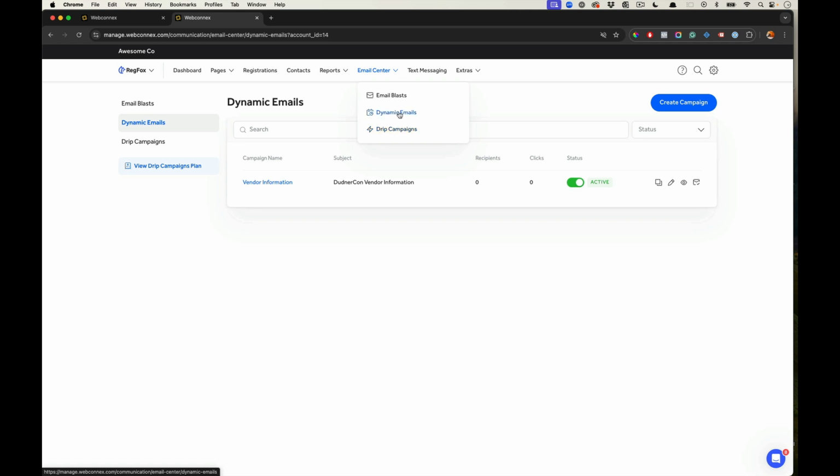And dynamic emails are emails that get automatically triggered after registration that allow you to send customized communication to somebody that's maybe chosen a unique option, or maybe just to hype up your event after they register. So I'm going to walk you through all of that. It's important to know that these are separate than your standard email confirmations.